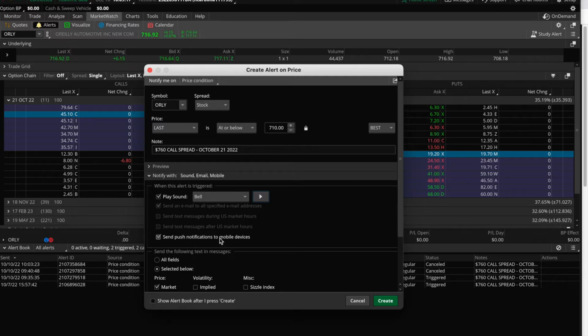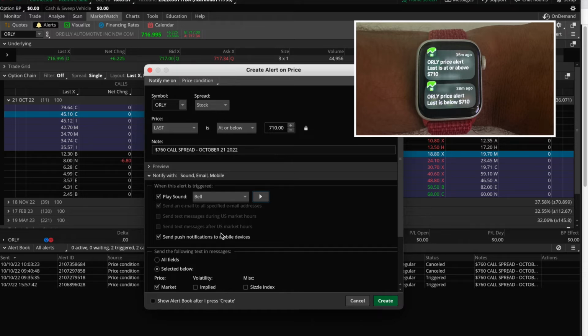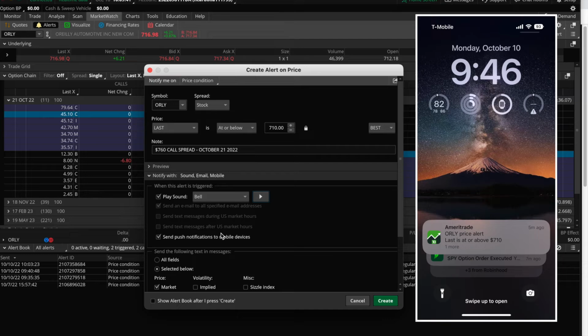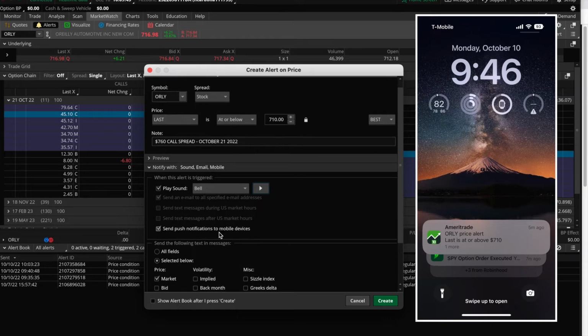notifications to mobile devices. This is very important because if you're an Apple user, I have my TD Ameritrade on my phone, I have it on my watch. This is the same with all smart devices. So if you have the app and you have notifications, this will be alerted to you. Real quick, let me show you. This is how it comes up on my Apple Watch, and this is how it comes up on my phone. So I am notified wherever I am as soon as it crosses 710.